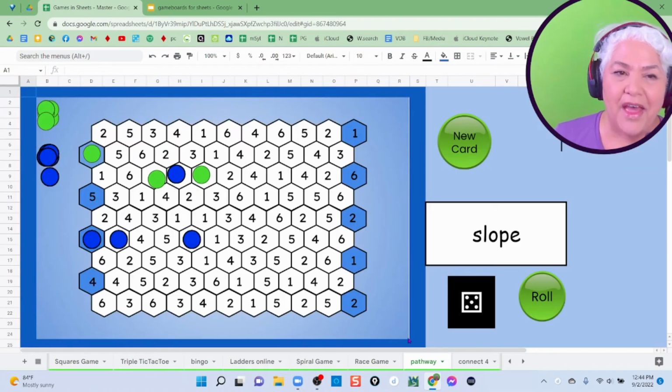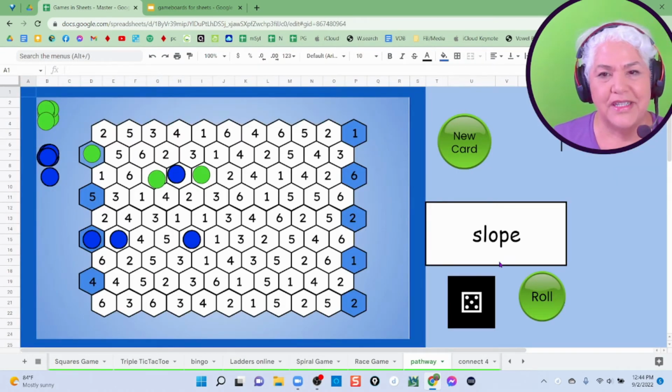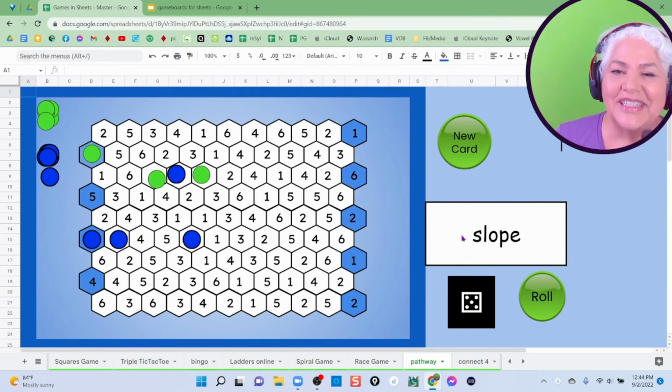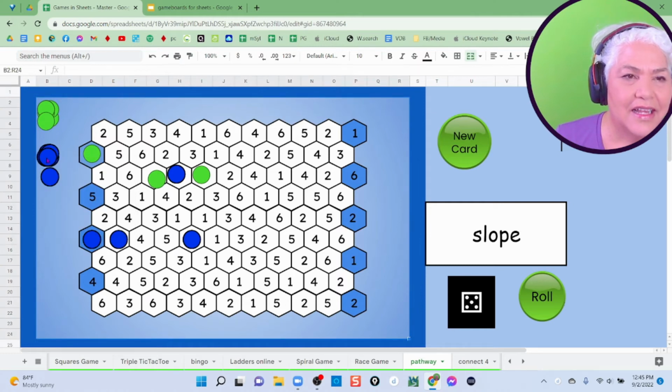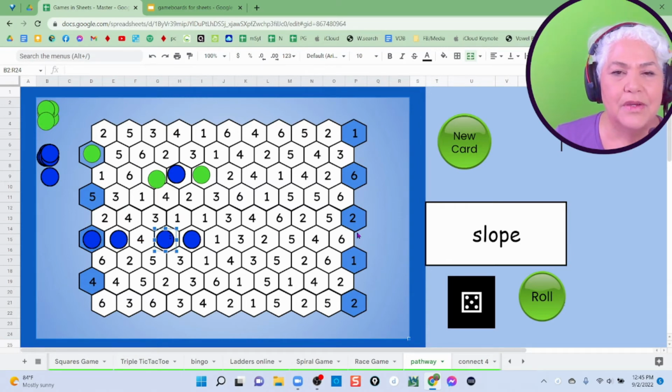I have a pathway game, which is very similar. It's get a new word, read it, roll the dice, and when you get a number, you're going to put your piece on. See, now I hit the three dots. I want the white hand. I'm going to put my piece on that number, and I'm trying to get, however I can, across from one side to the other.